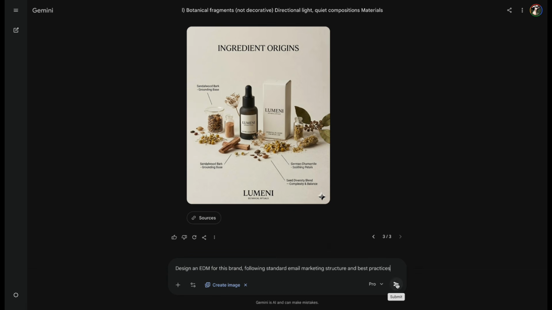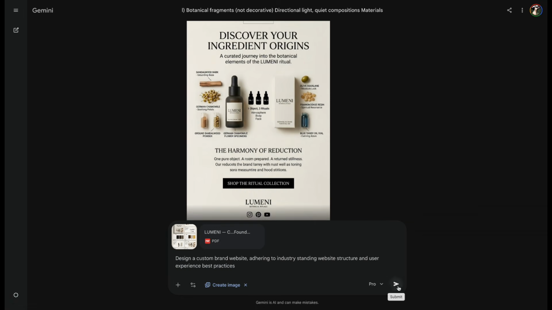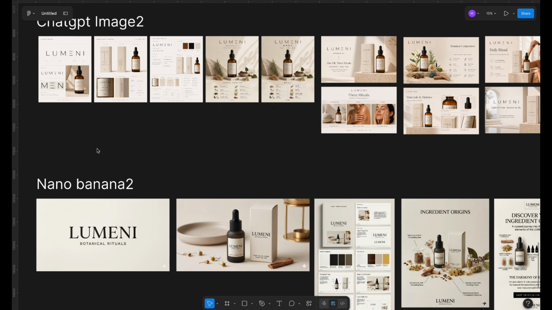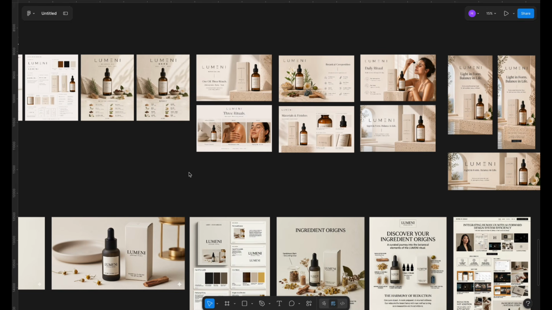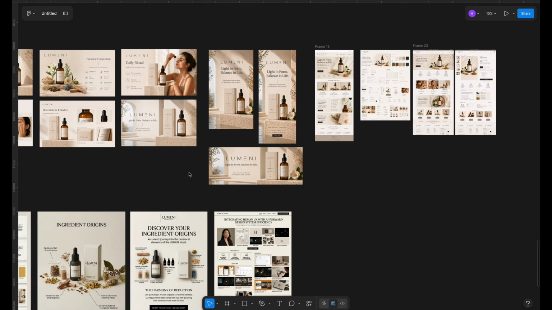Later, I also tested EDM designs and web pages. To be honest, the results from Nano Banana were not as visually refined or design-driven as the ones from ChatGPT. ChatGPT is also better at understanding the brand foundation and extracting the key product information from it.